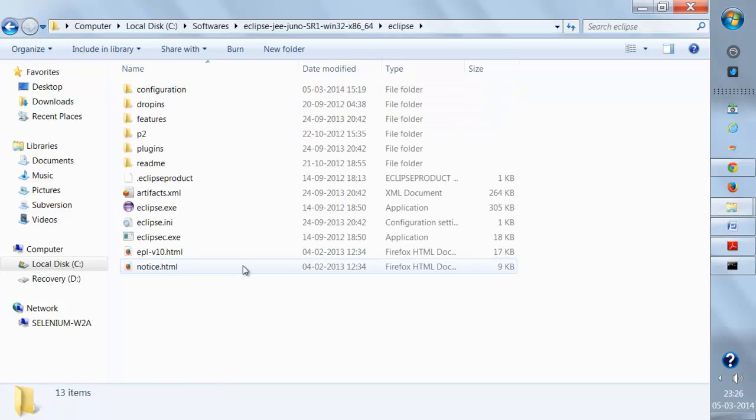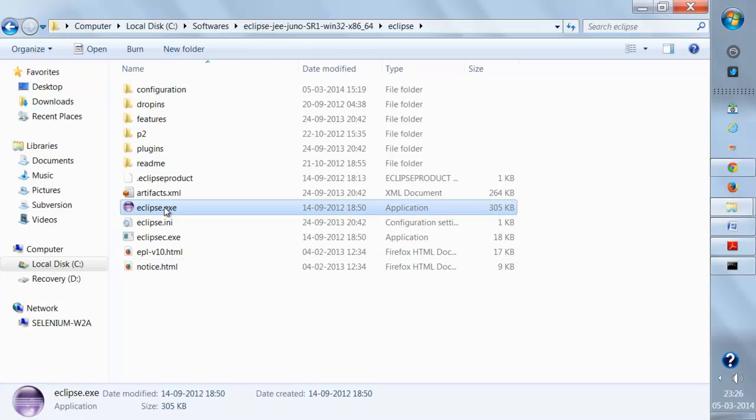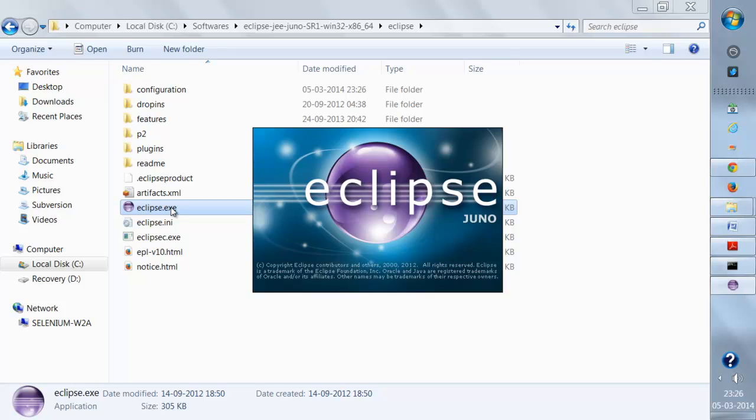Now there is nothing installable in Eclipse. Like Java, we have a setup file. Here we don't have any setup file. You cannot install Eclipse, right? You will get this exe file. Just double click on this exe file and your Eclipse will be launched.